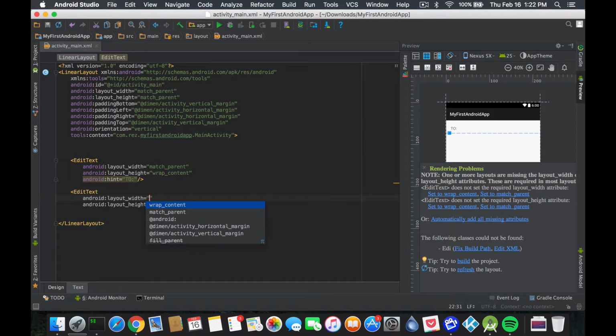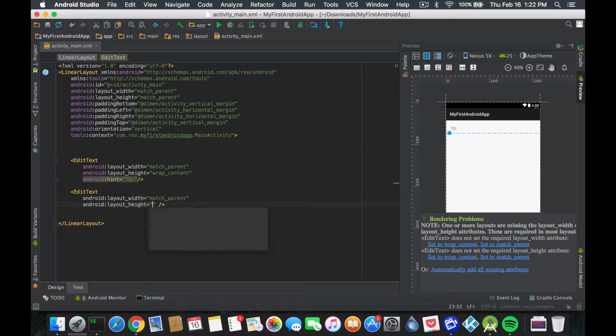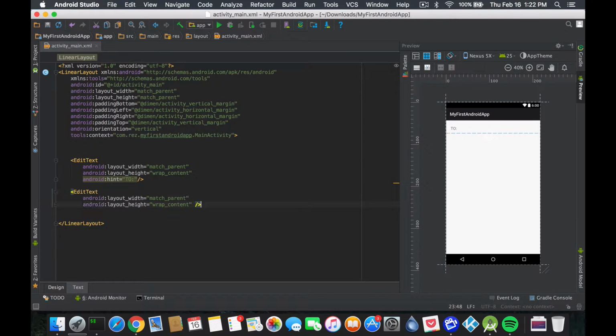So let's add another edit text. Do the same thing. Match the parent for the width, wrap content for the height, and we're going to add a hint that says this is the subject. Alright? So we got two one-liners. Looks nice. Everything's sweet so far.